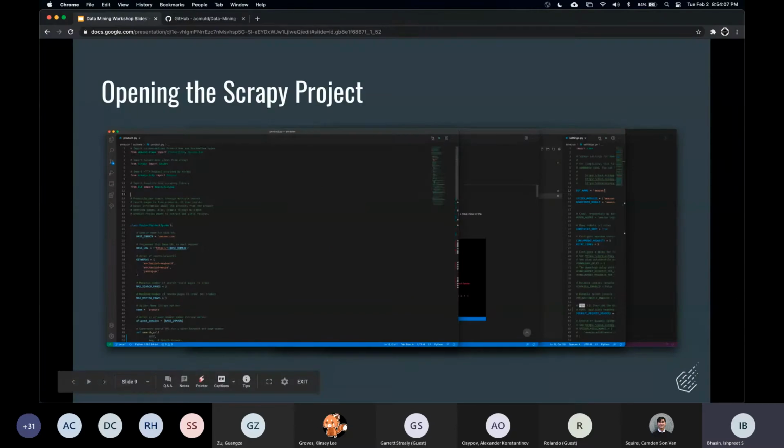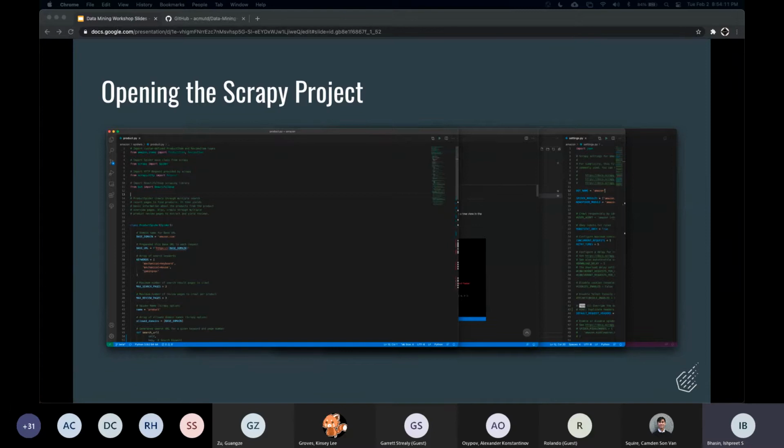All right, so looks like we're done opening the project, right? Has everyone been able to do this? Are we good here? Just want to make sure nobody opens the wrong folder or doesn't have the libraries or anything. All right, so looks like we're good. So let's move on.